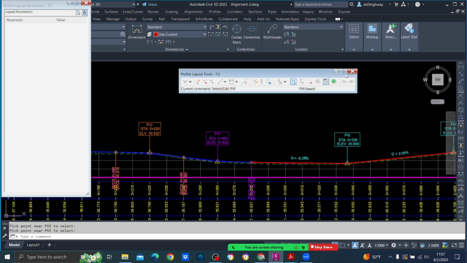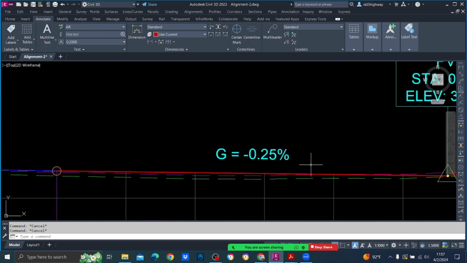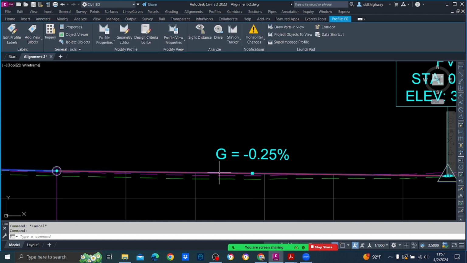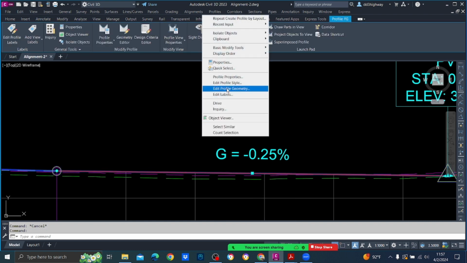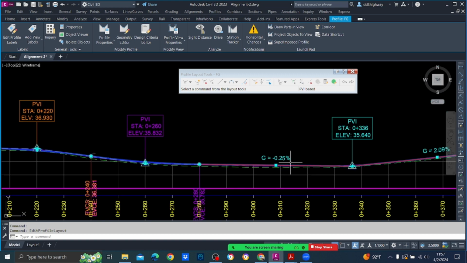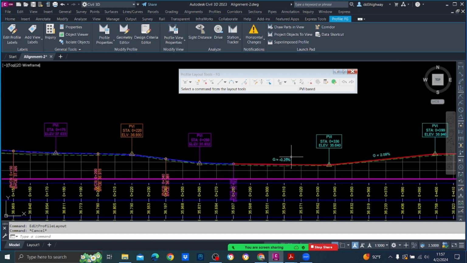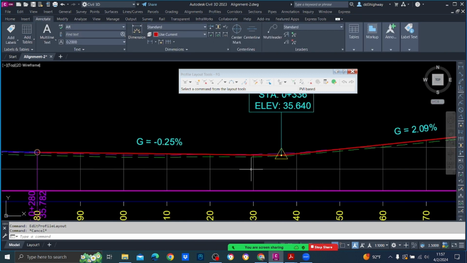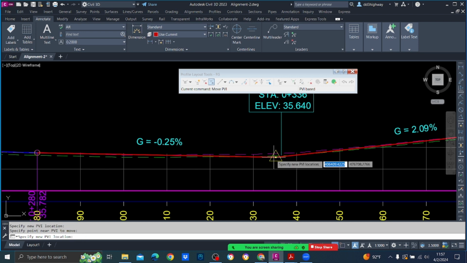If this box disappeared, you select this profile and then right click, go to edit profile geometry, so it will be coming. Right, now here of course you can match it as much as possible with the recambering profile, like this. See, like this.